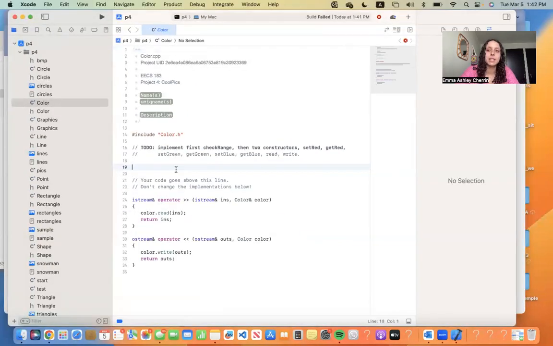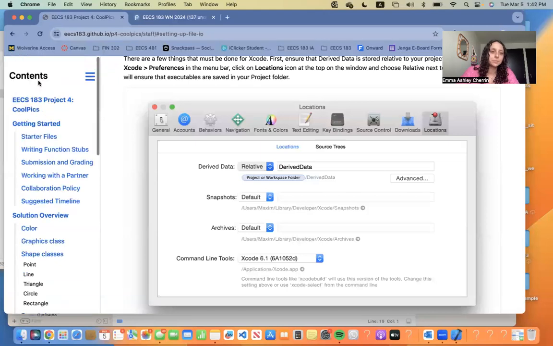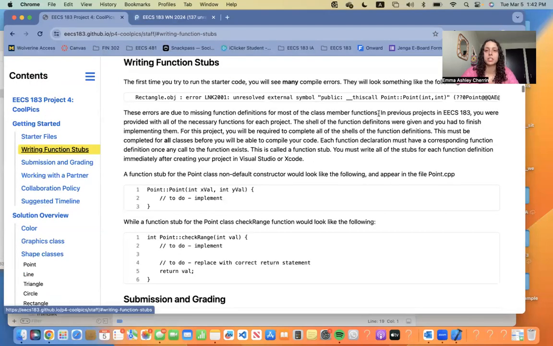So just make sure you do step 2 in the spec, which is writing function stubs, and then your code should compile. Feel free to come to office hours if you need any more help setting up or post on Piazza. Good luck.